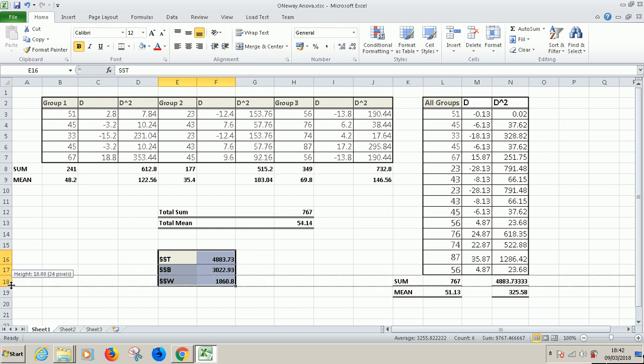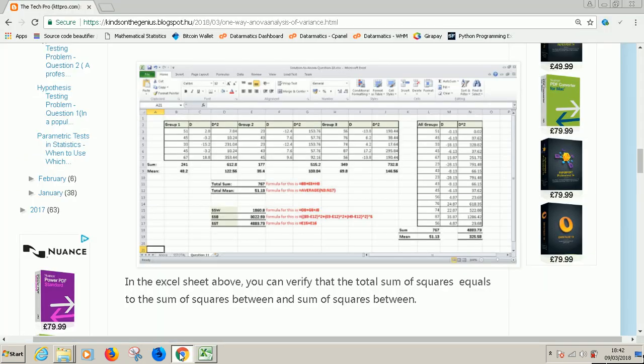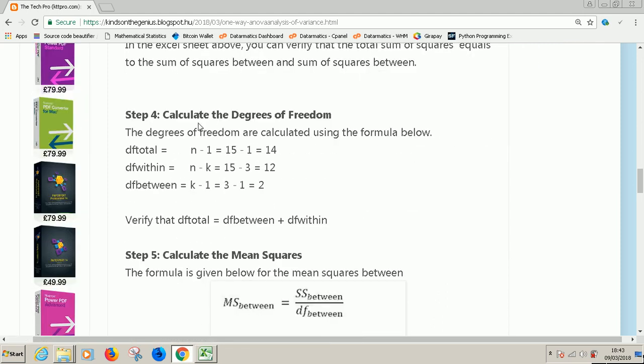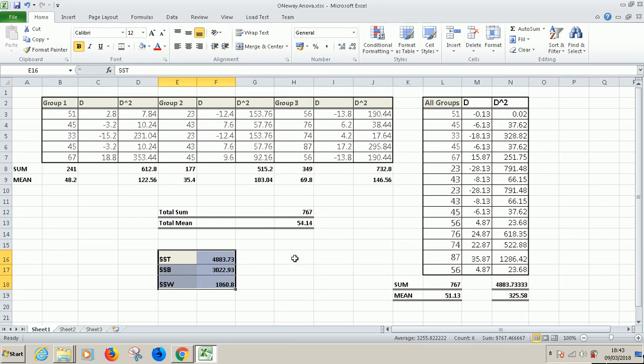Okay, so what next? Let's look at the procedure. Okay, so at this point we've calculated all the sum of squares. Now we calculate the degree of freedom: df total, df within, and df between. It's about the same way you do with the sum of squares, but slightly different. So let's put our degrees of freedom here: df total, df between, df within.